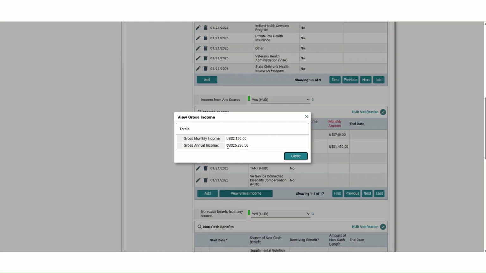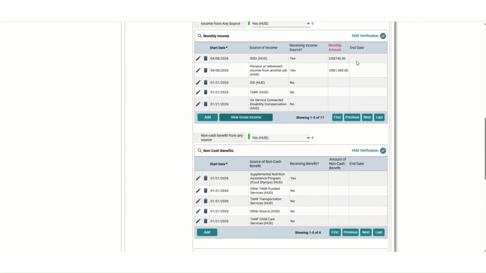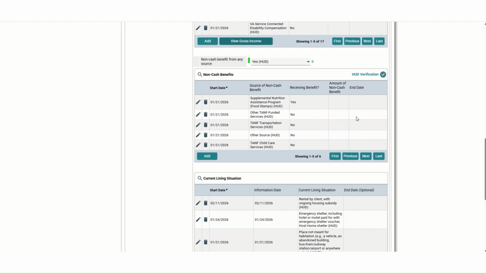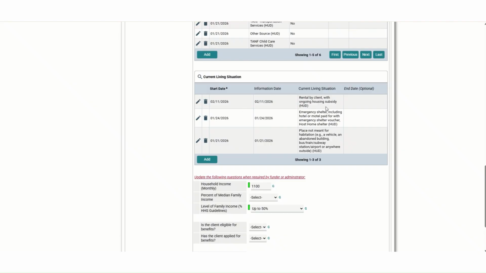That is really going to help them as they are in our rapid rehousing project and need to make progress at paying their rent each month. So that may change a little bit of the other settings, so we want to make sure that we pay attention to area median income and any other measurements of this client's income. They are having no changes in their non-cash benefits, so they are still getting SNAP. Their current living situation is up to date, so you'll notice that they started out in a place not meant for habitation, spent some time in our emergency shelter, and then now are in their own rental.